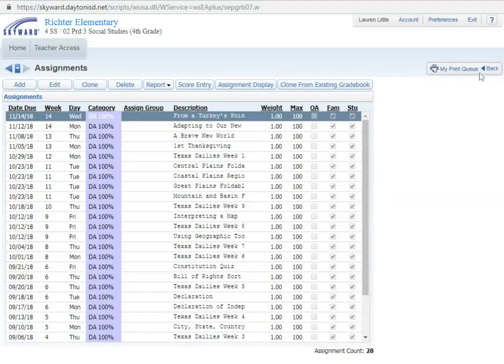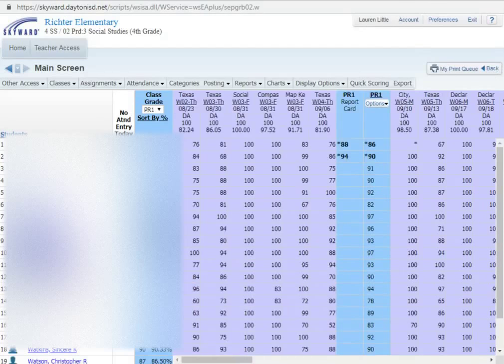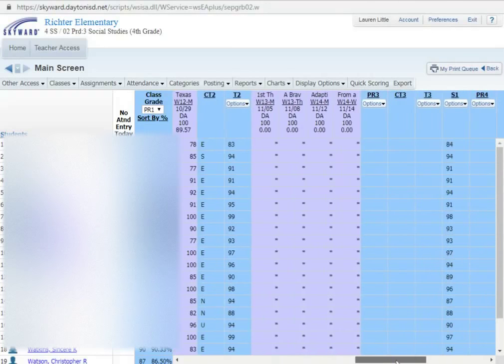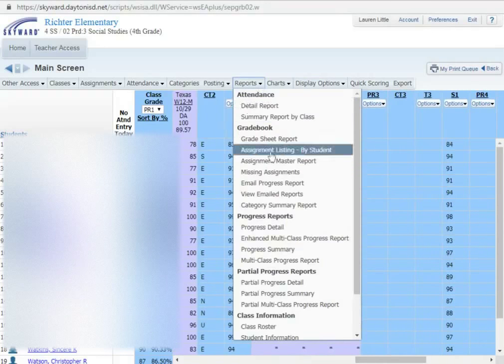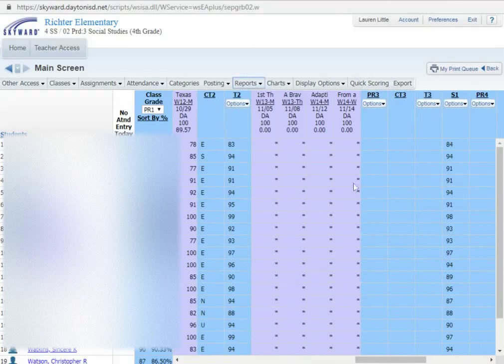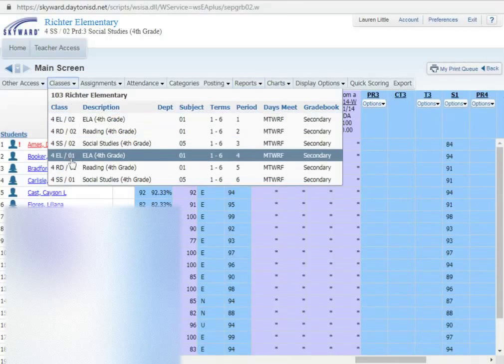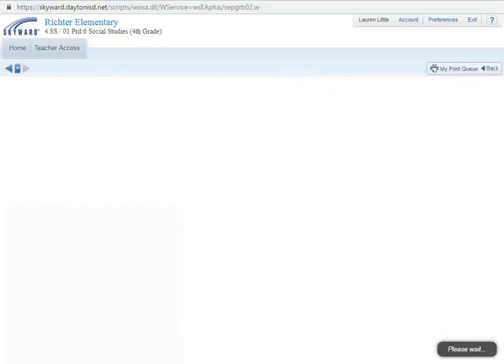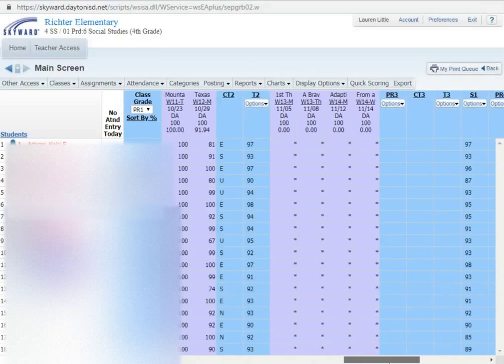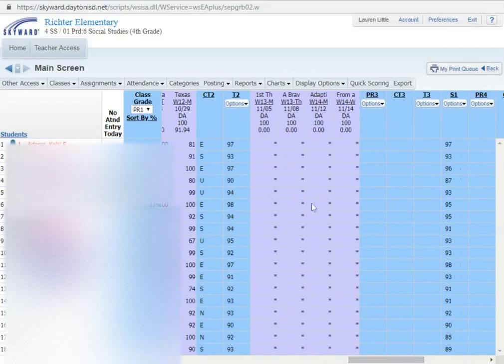I'm simply going to go showing some things there, and they did copy, but I'm going to go back so that we can see it in our gradebook. I'm going to scroll over, and you can see that there are the four new assignments. They're in there. If I were to go to my other class, which was my social studies section 1, and scroll over to that, you'll see they're there as well. So it's a pretty quick and easy process.